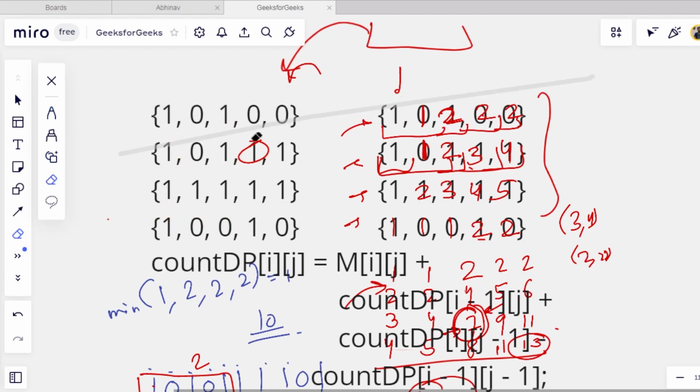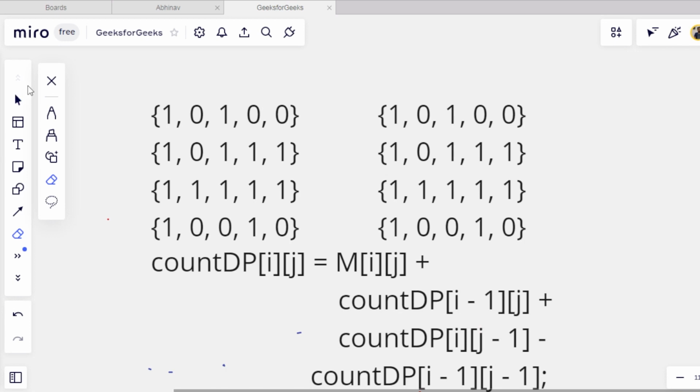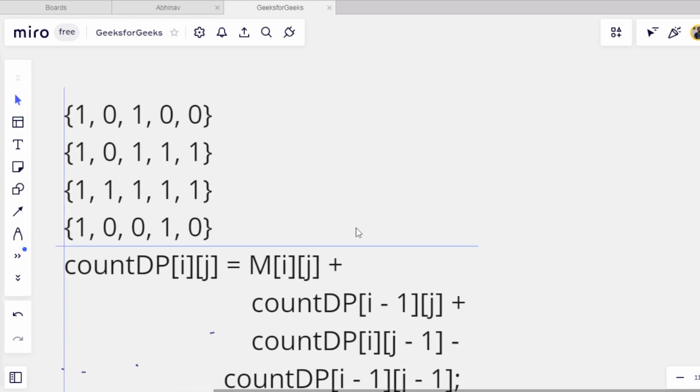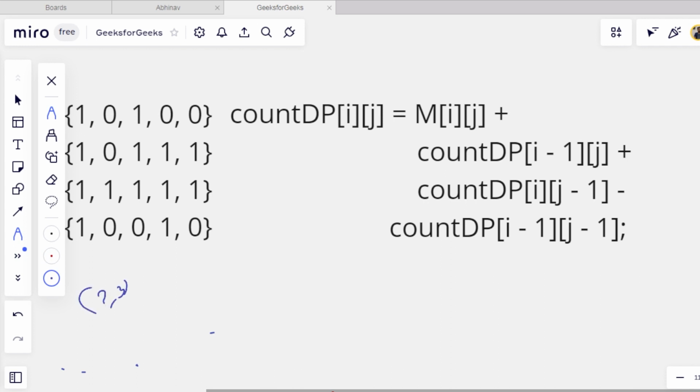Yeah, great. So now we'll just place it here. What it is doing is, for example, let's take the example of i comma j as 2 comma 2. Or let's take 2 comma 3 also. So 2 comma 3 will be this particular index. So the value of count dp is m of i comma j, meaning m of 2 comma 3, which will be 1.